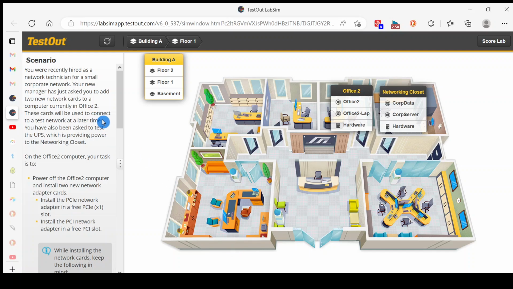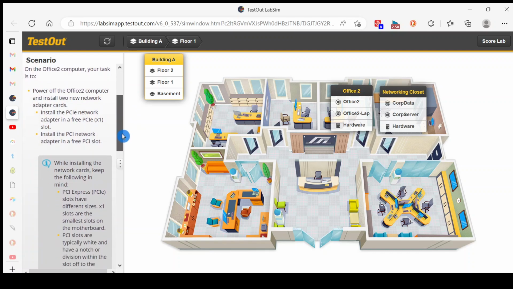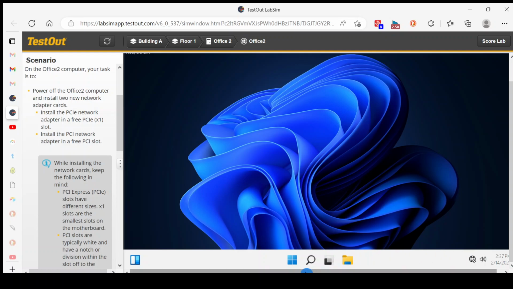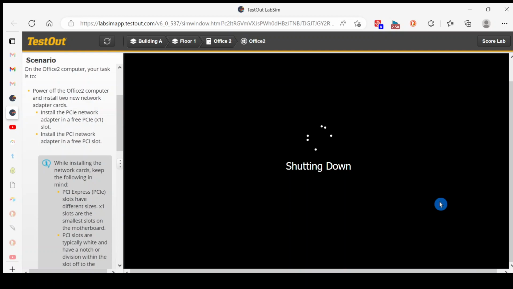The goal of this lab is to connect internal components. All right, we're going to power off the Office computer. So we'll click on Office and scroll down to the Windows Start. Click on it. We'll mouse over to the power and then click on the power button and then mouse to shut down and click shut down. And we'll give that a moment to shut down.